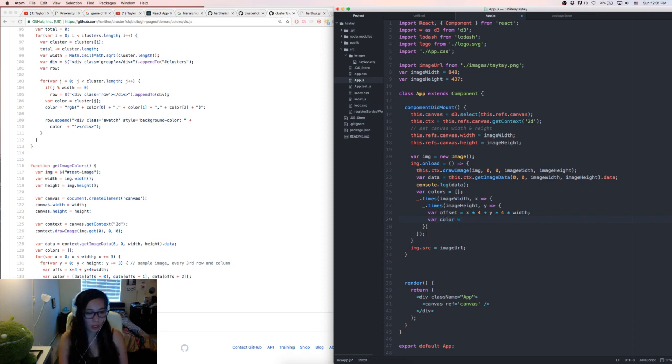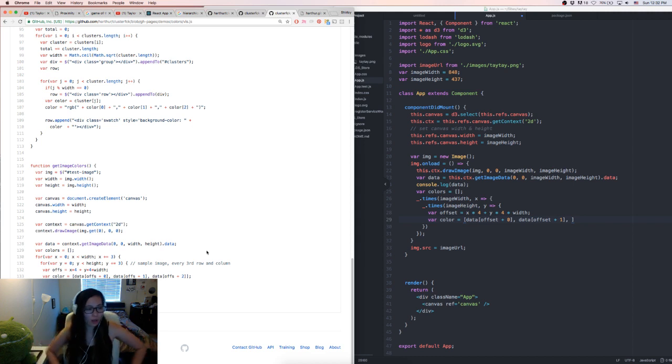And then color: data offset plus 0, and then data offset plus 1. So I'm completely confused and scared now. Really? Wait. Is it because of what I'm doing, or because the Twitch went down? So Chirp says they're doing every third pixel. Yeah, so that's the thing that I'm very confused about.